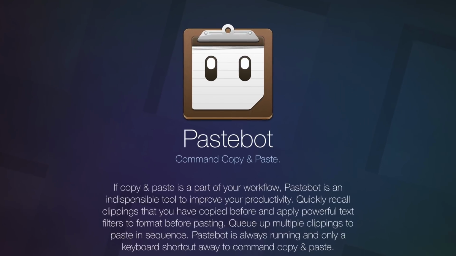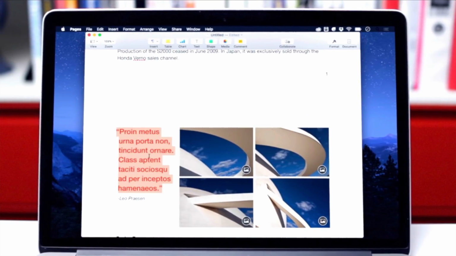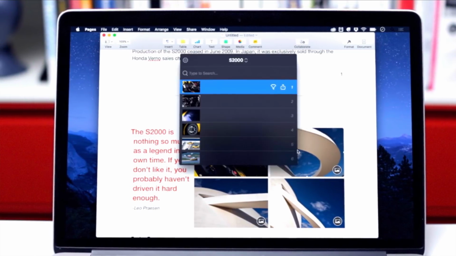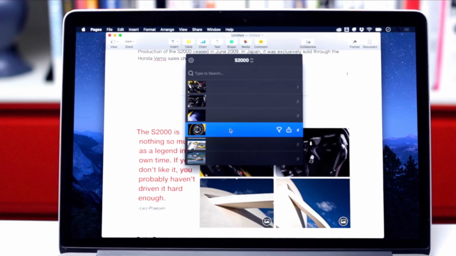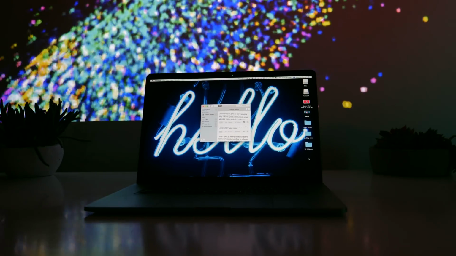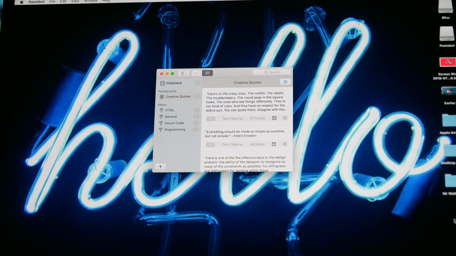Next up, let me tell you about Pastebot, which no, it's not an Elmer's glue bottle that suddenly became self-aware and wants to glue your toilet seat down. This is an app that takes copying and pasting to an entirely new level. With Pastebot, you can quickly recall clippings you've copied before and apply powerful formatting filters before you hit paste. That's cool and all just by itself, but what's seriously awesome is the ability to queue up multiple clippings, which you can then paste in sequence.